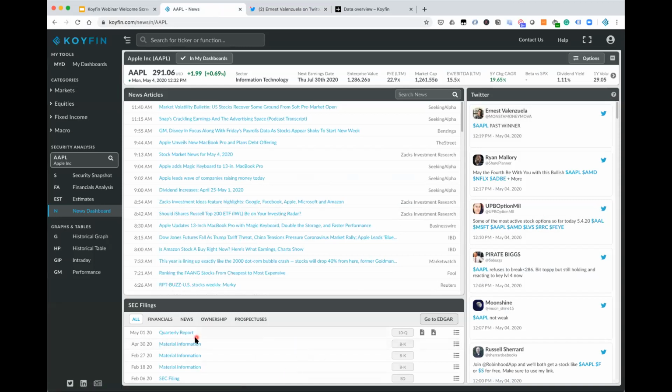And then the last thing down here is your SEC filings. This is important to the extent that you want to see the filings directly from the SEC. We allow you to filter by different categories. So here I could filter by financials and then look at the 10Q. And if I click on here, that would take me to the 10Q on the SEC website. So that's the news dashboard.